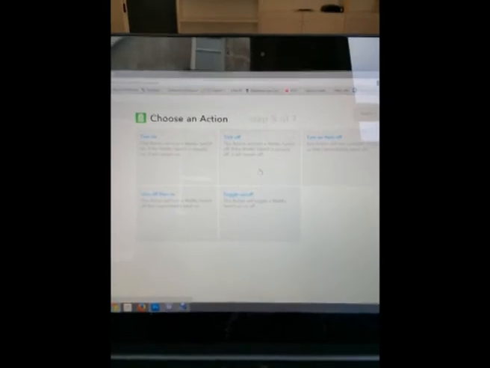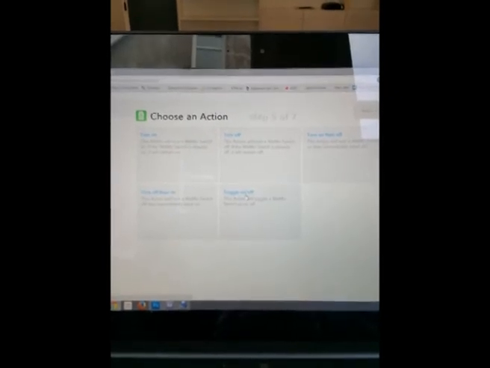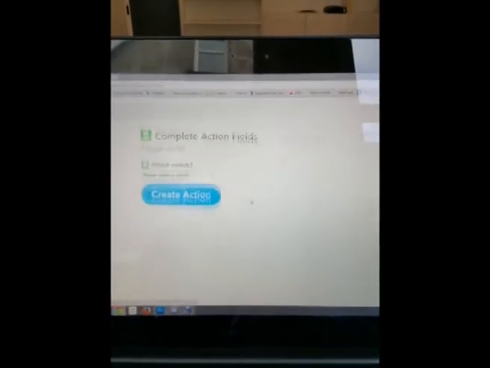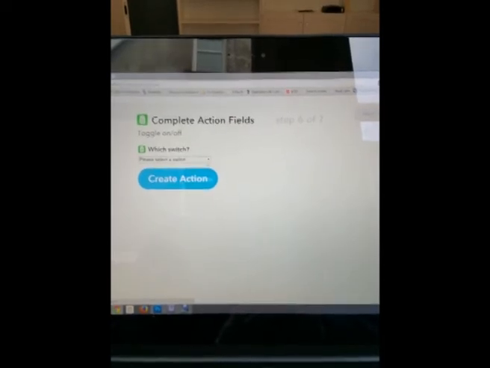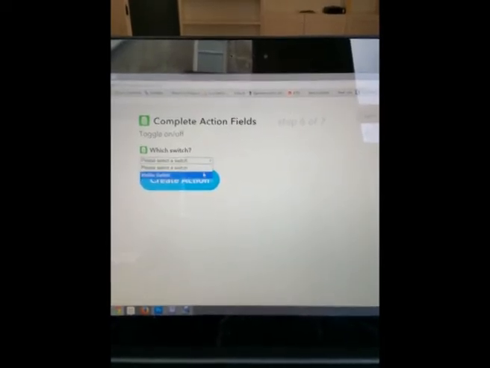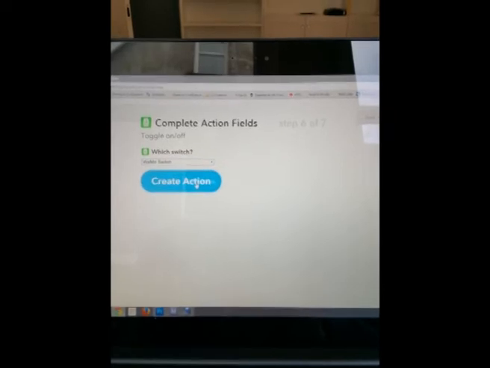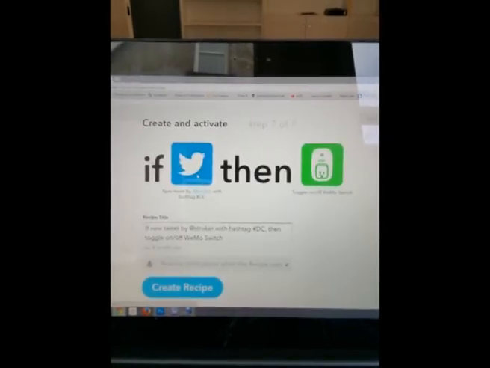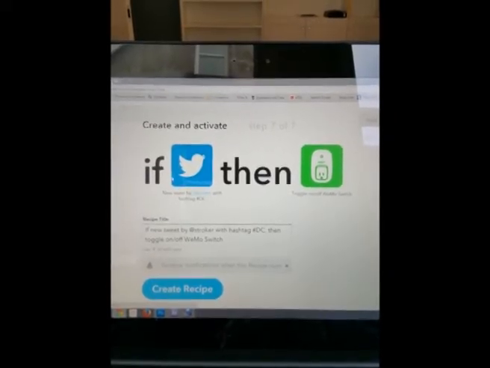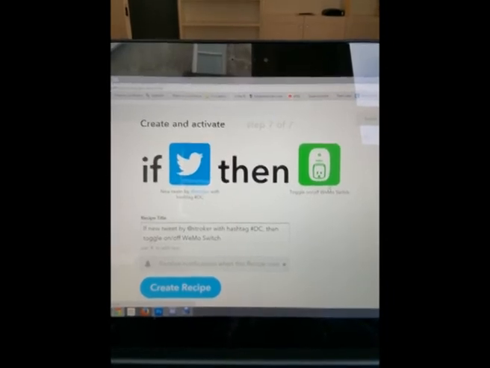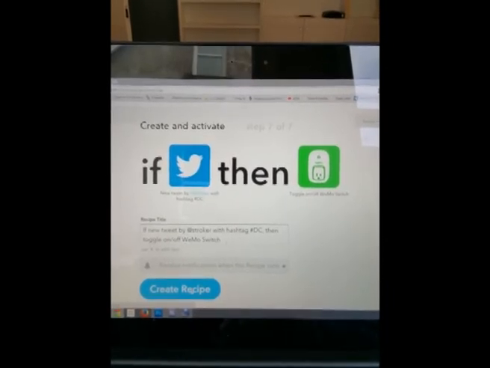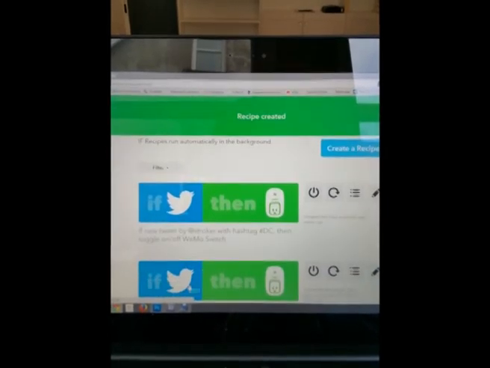So maybe what we'll do is toggle on and off based on that. Pick the switch I want the trigger action to fire with, the WeMo switch, and I'm going to create the action. So there's my new recipe: if a tweet with the hashtag DC hits Twitter, then toggle the WeMo switch on and off. So I'm going to create that recipe. There we go, the recipe is now created.